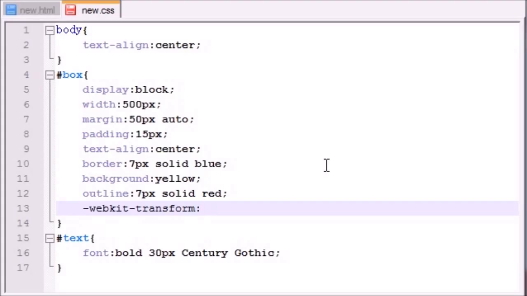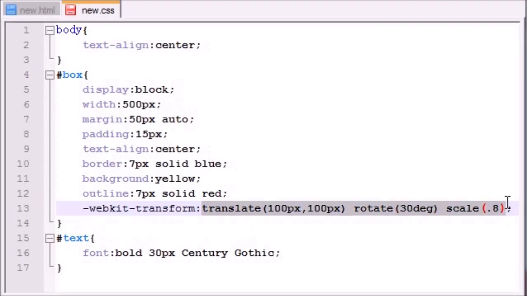So, for example, if you had this awesome box like this one right here, and you wanted to translate it, we'll move it 100 pixels right and down. Then we wanted to rotate it 30 degrees, and the last thing we want to do is scale it by 0.8. Anything under 1 is going to shrink it a little bit, because 1 is the standard. We need to apply them all on the same transform line.